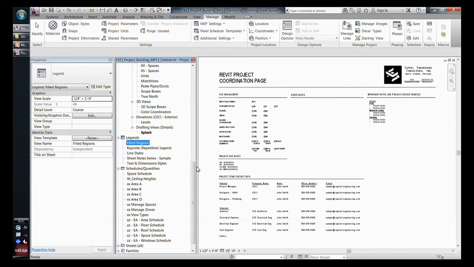Keynotes. How many of you are managing and know how to manage keynotes in your projects right now? And I want to hear something. How are you guys doing it?